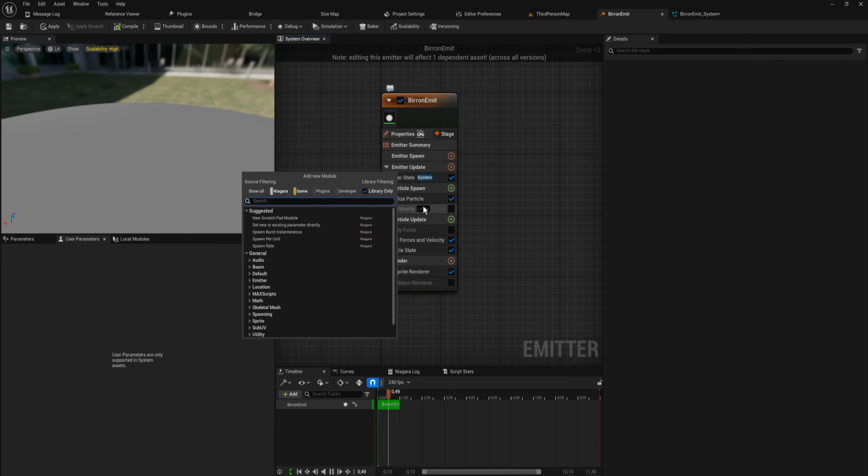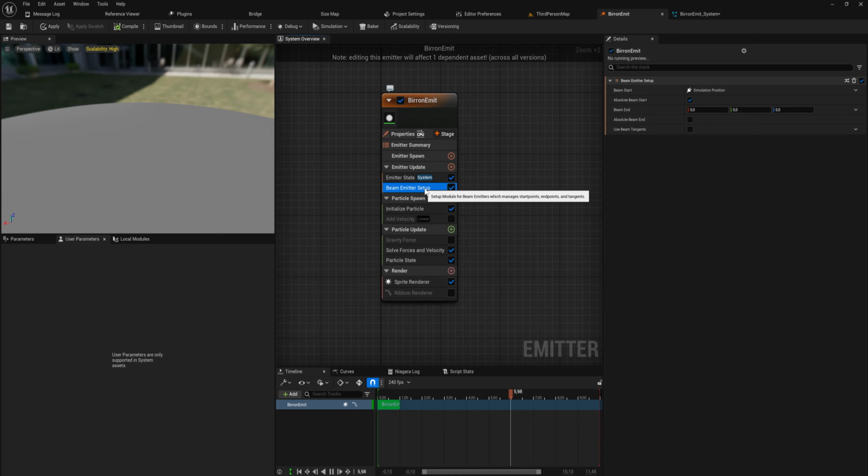So in emitter updates, we can add a beam emitter setup. We do this in emitter update because you can, if you want to, change this throughout the lifetime of your emitter. And this is going to take in a beam start position, which by default is just 0, 0, 0 in local space for this particle system. And that is going to take in a beam end position. For now, let's just set that at like 150 to the X. You can also do it in the Y, in the Z. You can do some interesting stuff with this.